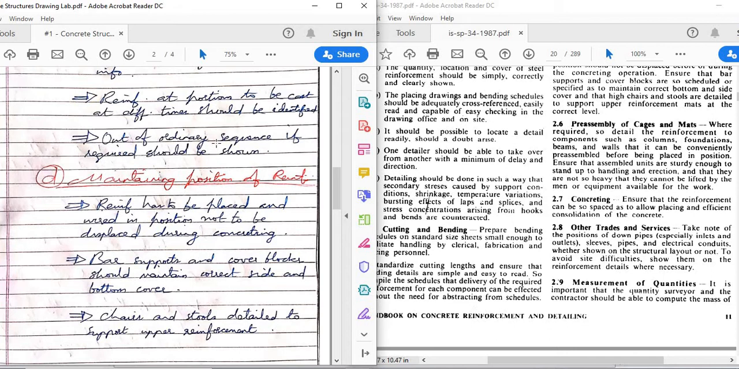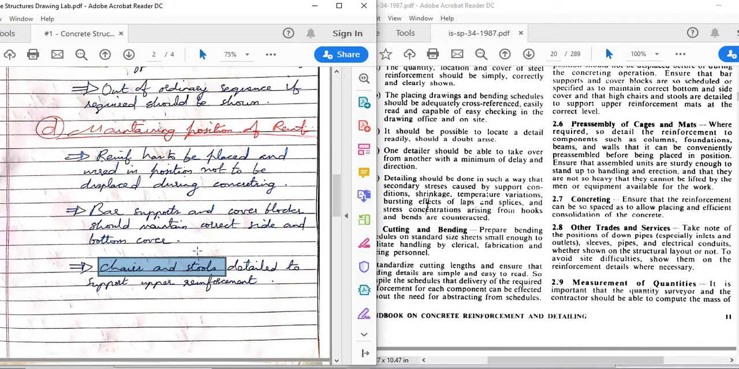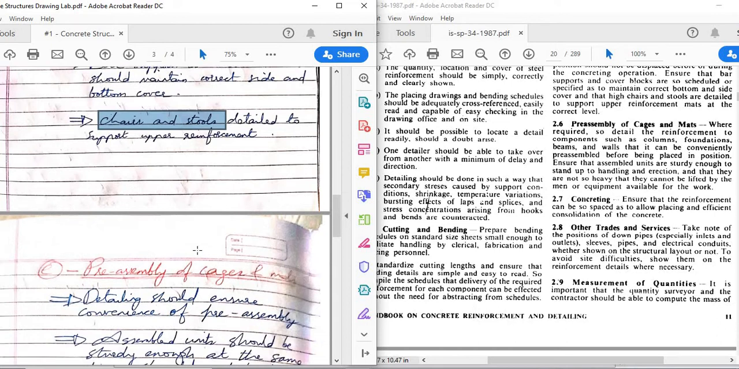There are something known as cover blocks, side blocks, and things like that, which are kept before concreting such that the appropriate cover is maintained. There are also something known as chairs and stools, which serve a similar function but for the top reinforcement. What are chairs and what are stools in the context of RCC? It will come later. Right now, whatever is needed should be clearly conveyed through the drawing in an appropriate manner.